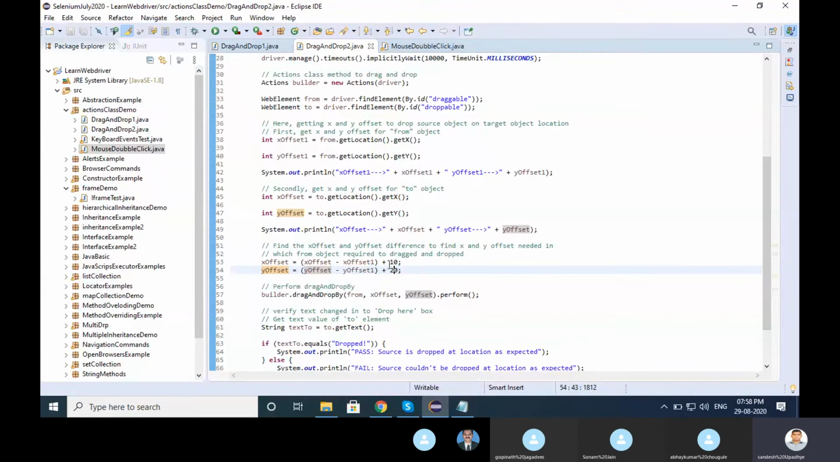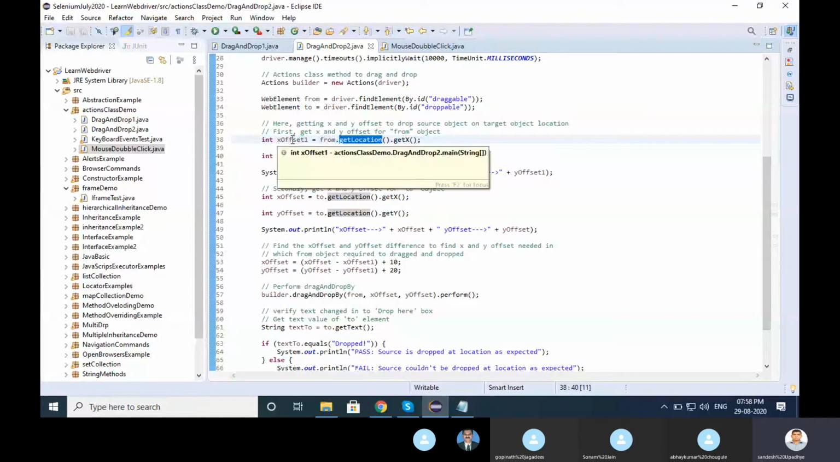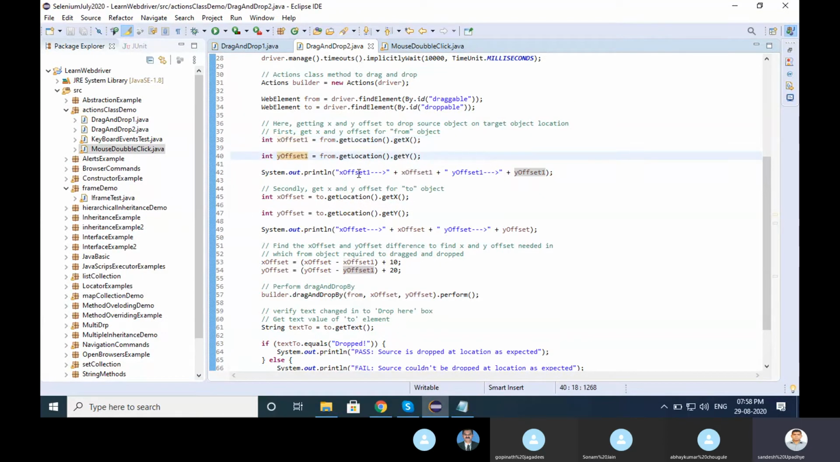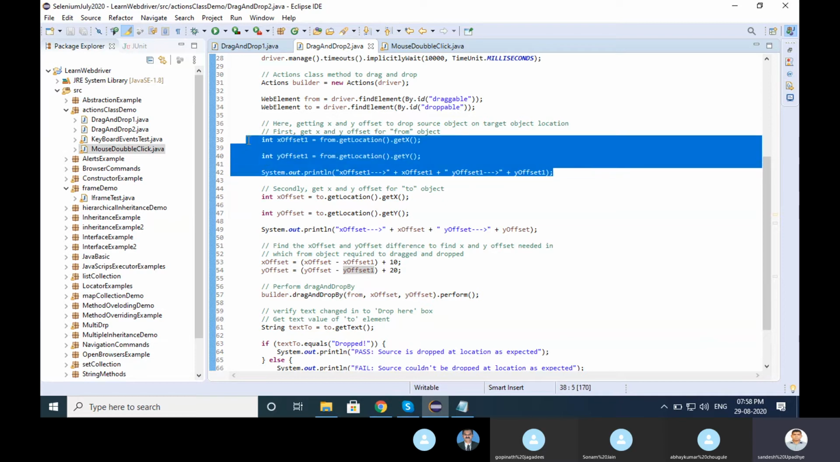Look here. They found some coordinates and printed them here. If you run this program, you will get some basic coordinates over here. These are getting the x and y offset to drop the source object onto the target location. So they stored from getLocation, it will get the x coordinate, which is stored into xOffset1, and here yOffset1. Then they printed the xOffset and yOffset. After that they get some coordinates, and they did some plus or minus operation.